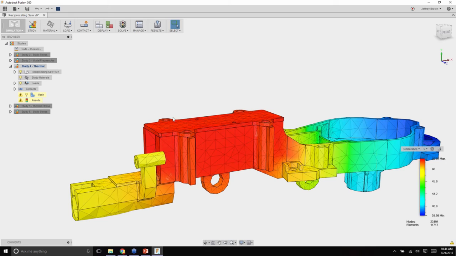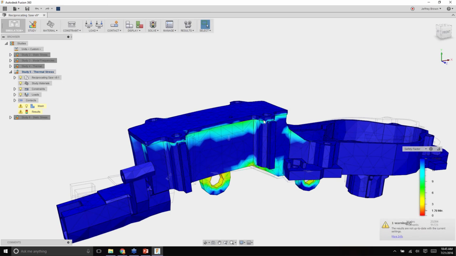So maybe if we have plastic pieces near this, we might need an isolator of some sort, a thermal isolator, to prevent our plastic from melting. And this gives me a wonderful idea for knowing these things. But even better, I can also check my thermal stresses. So why is this important?